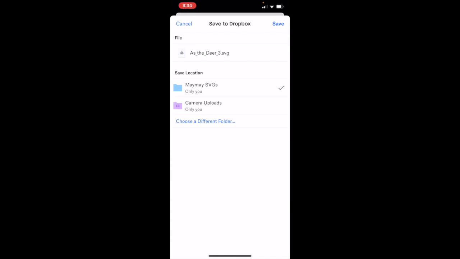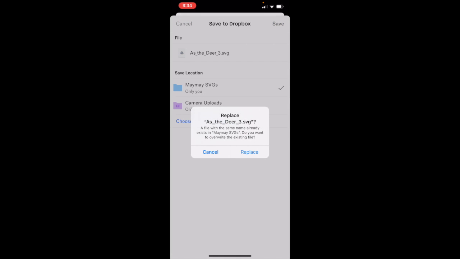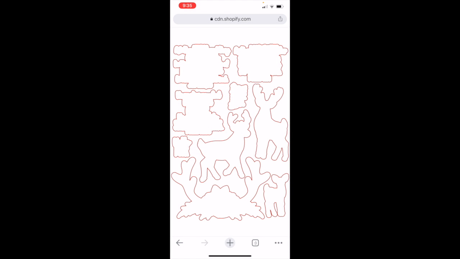Now, I have already made myself a folder in Dropbox called Maymay SVGs, which makes this super easy to do. Okay, so I'm going to click Save. And that's going to go into my SVG folder. Now, I have already put this one in because I've done this before. So I'm just going to say to replace it for today's video. But if you've already downloaded one, it will remind you so you won't double download. All right, so I'm going to replace it. And now it is saved to my Dropbox.